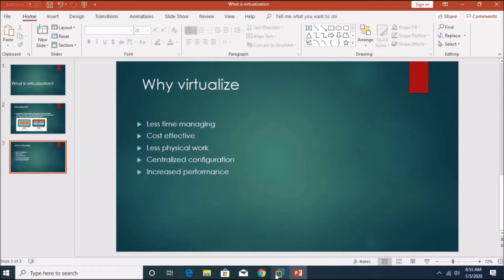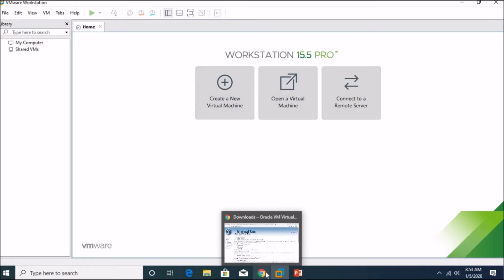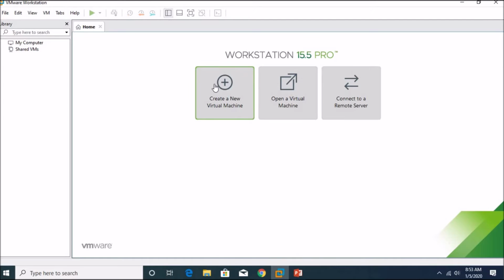So now we'll move on to our lab here. What we are going to do first is create a virtual machine, and then we'll install our Windows Server 2016 data center on that. It might be a little bit different if you're using VirtualBox, but that doesn't make any difference with the installation.